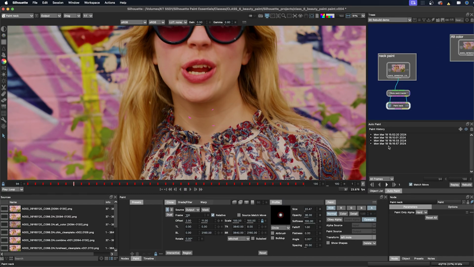This concludes this little primer on delete and rebuild in the paint node. Next up is the beauty paint demo.